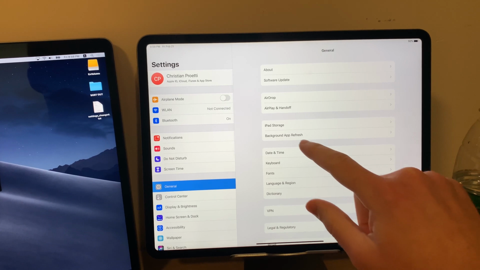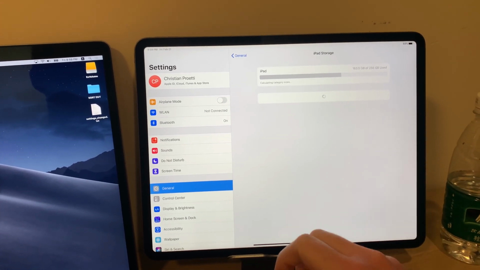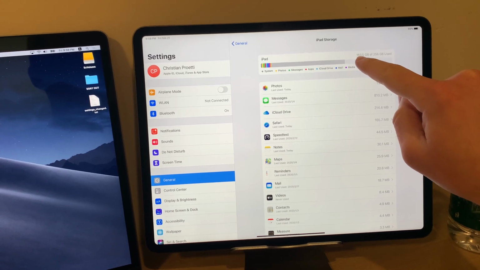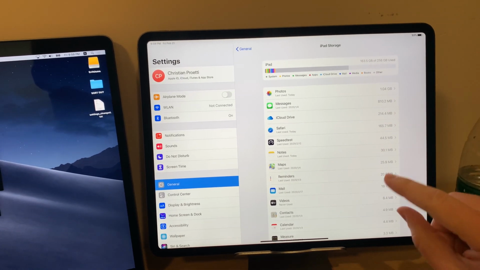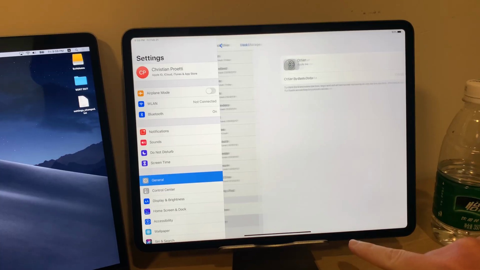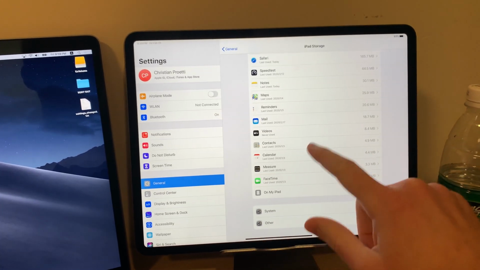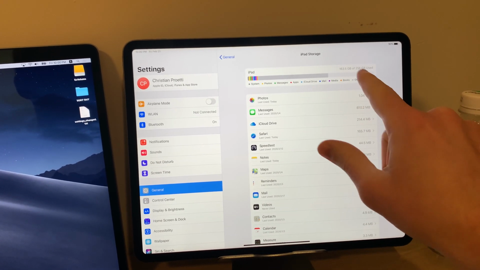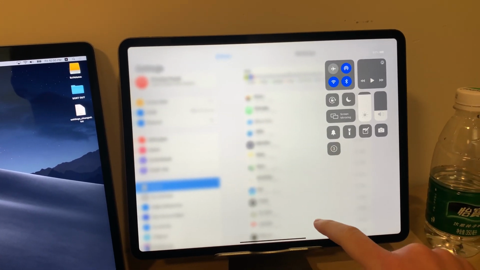Okay, so General, iPhone, iPad storage. You can obviously see right away that it's still using 163 gigabytes of the total storage. There we are, 155 is still being used by the system. Every app is using less than a gig. The Photos app has gone up a little bit, probably because I was doing the screen recordings, which I need to get running again.